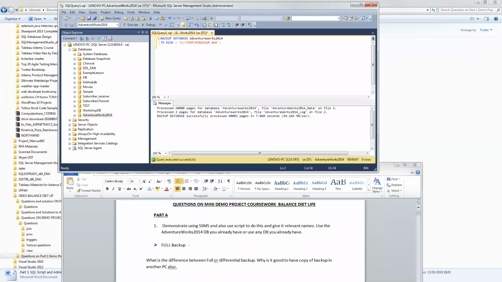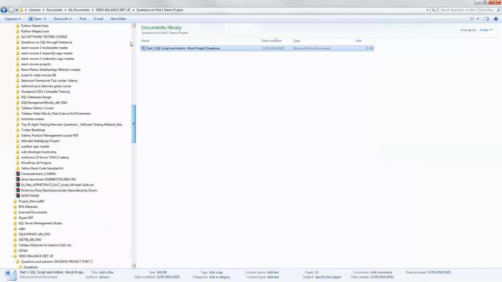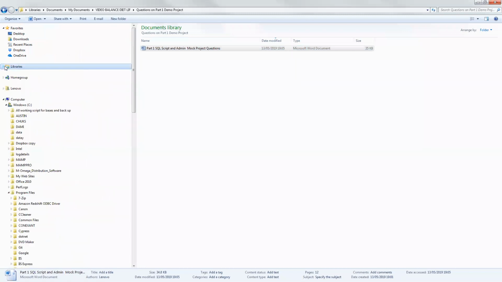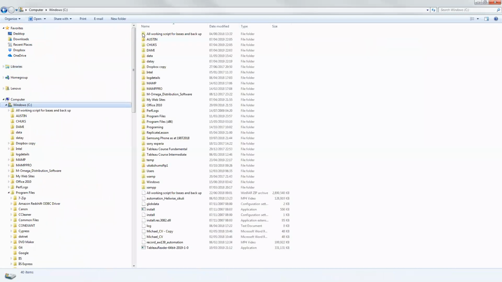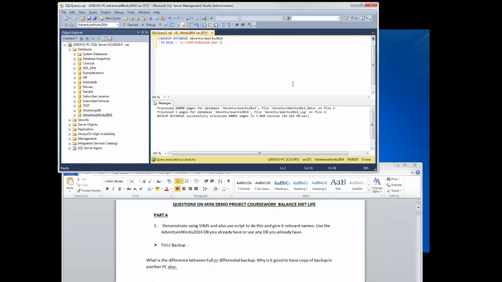So if I go now to my C drive, C temp. I'm trying to look for my C drive. C temp. Do you see it now? 1505-2019, my backup. So that is the file name here. So I've already used script to back it up. Do you have any question on that as well? So that's how to back it up with script.